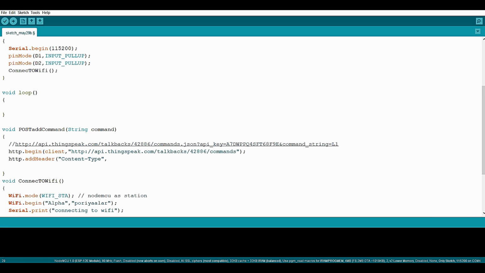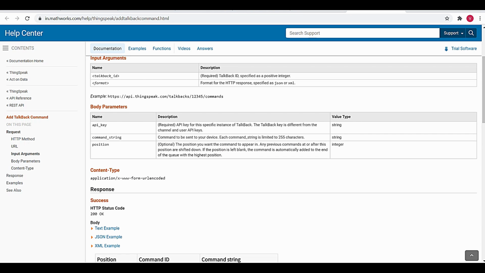And the header that we want to pass is the content type header, and the content type is as suggested by the MathWorks tutorial. That is nothing but, in this page you can find this content type to be application/x-www-form-urlencoded.